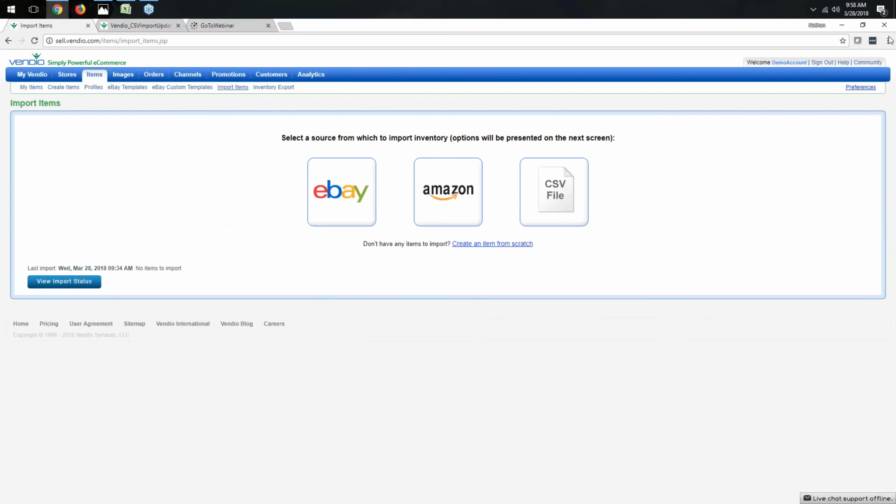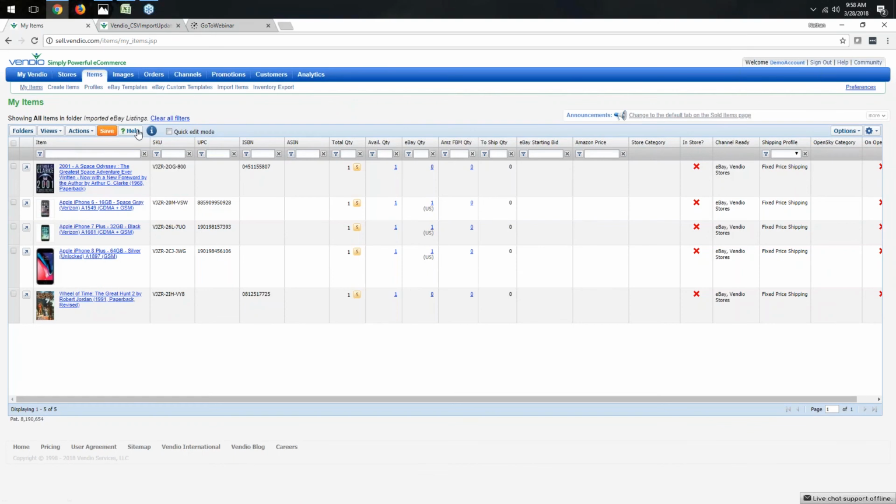All right, next I wanted to take a look at bulk editing items from within your Vendio account. To do that, we're going to go to items and then my items. And editing items in bulk can greatly decrease the amount of time it takes you to manage your inventory. But the first thing we want to do is click this box for quick edit mode at the top of the page.